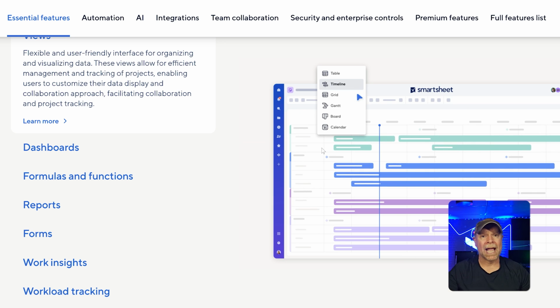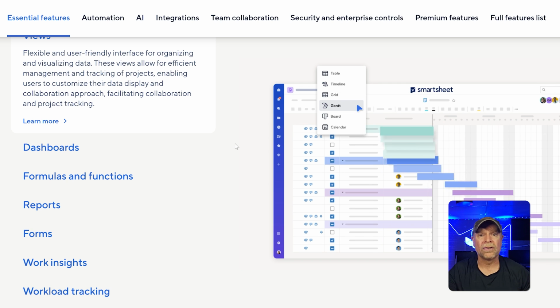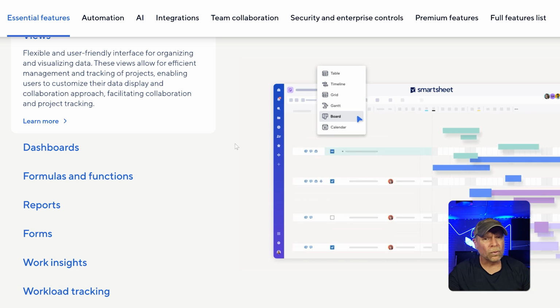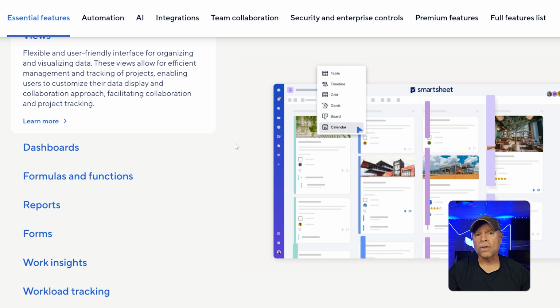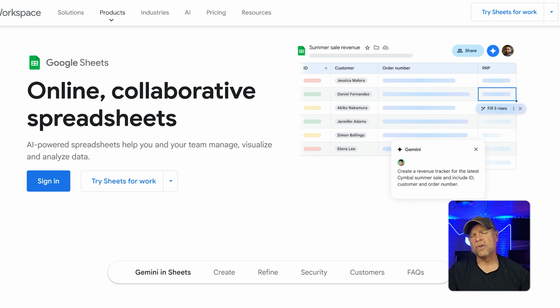You can assign tasks, set deadlines, track progress with Gantt charts and calendars, automate approvals, and build real-time dashboards. It also supports form submissions, resource allocation, and advanced reporting, features that Google Sheets simply doesn't offer without a lot of customization. Next up, let's talk about user experience.